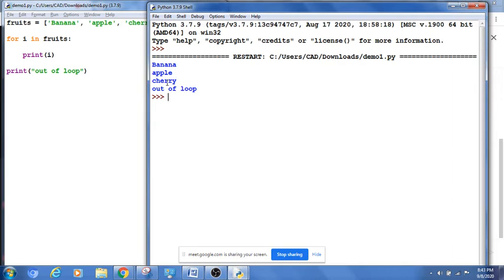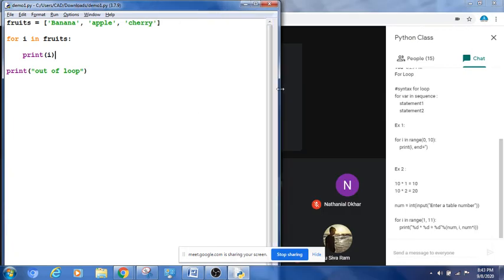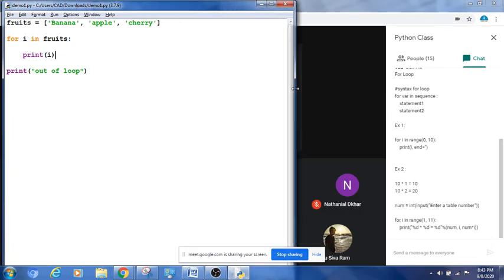Understood, guys? Similarly, you can use this with a set. You can use this with a tuple. Those are other sequences which I am not going to cover now. I hope you understood the concept now. So now let's go and learn something different.